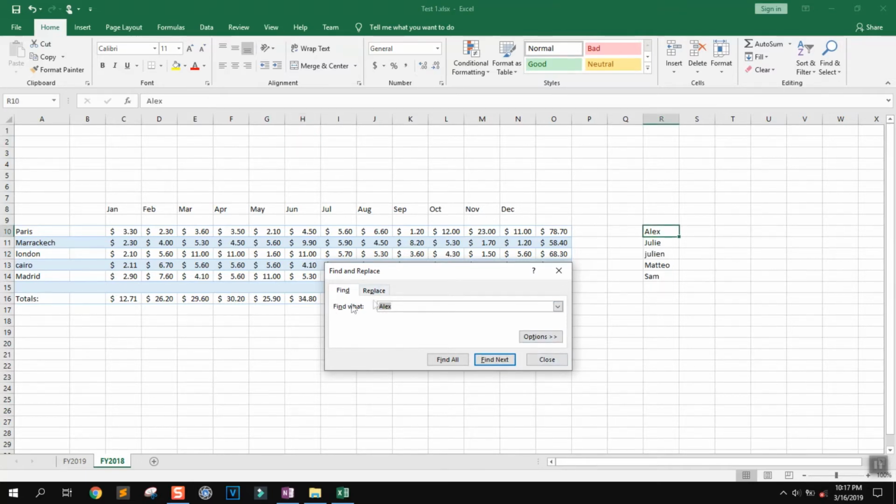So here we have an additional option. We can click on replace and we can find a number or data which we want, and we can enter the data by which it should be replaced. So here I can just enter that Alexander should be replaced by Alex. As you can see here, we have Alex. So we are going to click replace all.